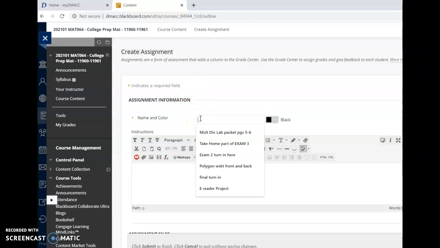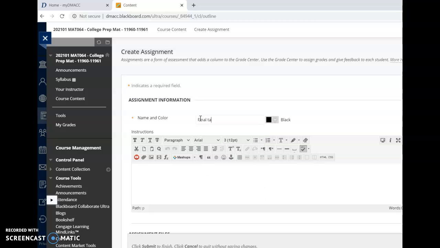And again, I might call this final. Maybe this is the take-home part. So maybe I'm giving a proctored final, but I'm going to have this be a take-home part that they turn in with me if we're allowed to have in-person finals at Ankeny campus. Otherwise, this could be part of your finals.